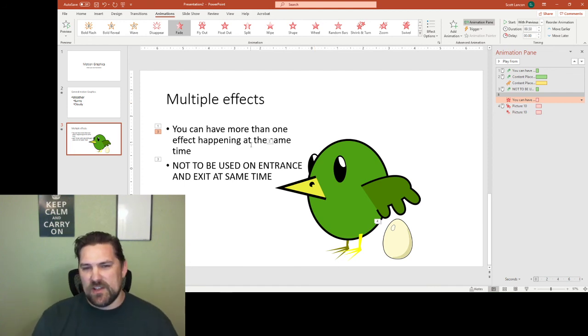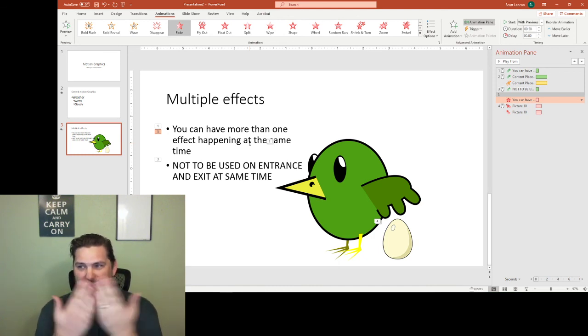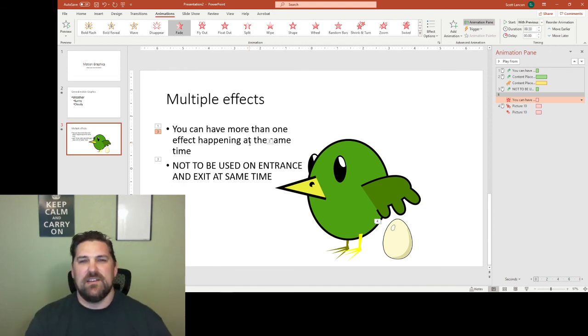Okay, so multiple effects. Yes, you can have them happening at the same time as long as they are not stops and starts happening simultaneously. Those two cancel each other out, and there is no effect. Okay, other than that, though, you can combine multiple effects at the same time. Yes, that is a doable thing.